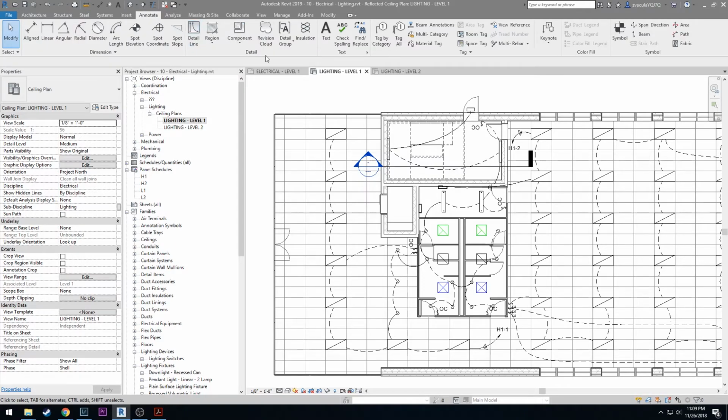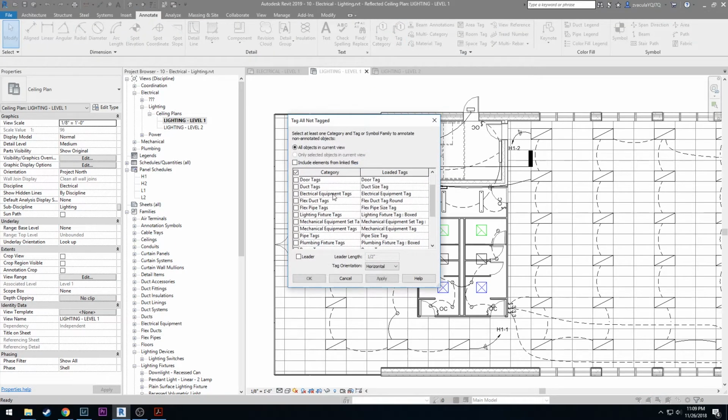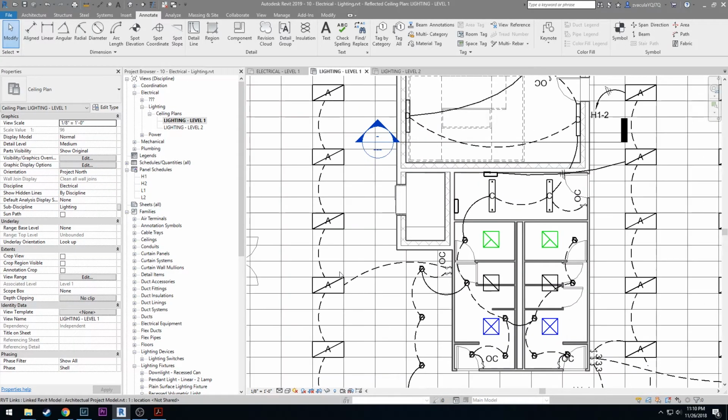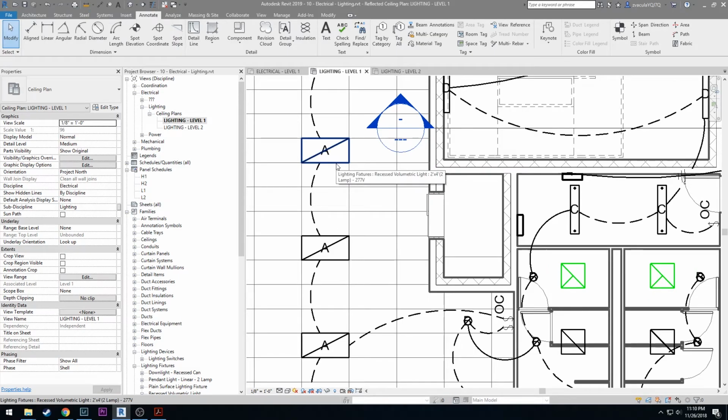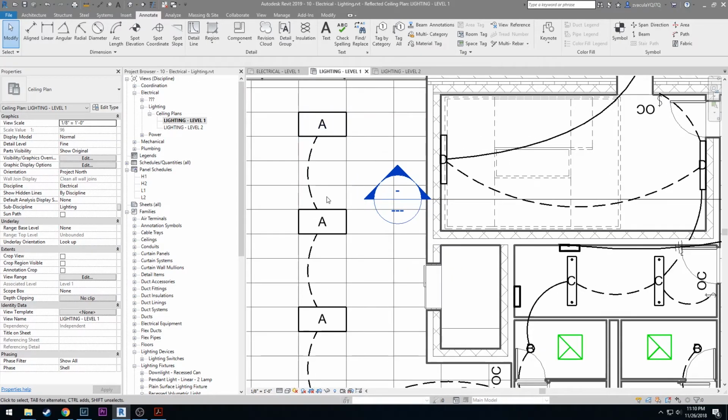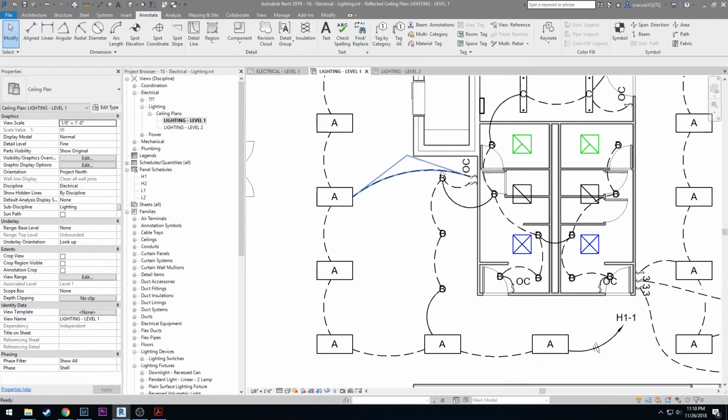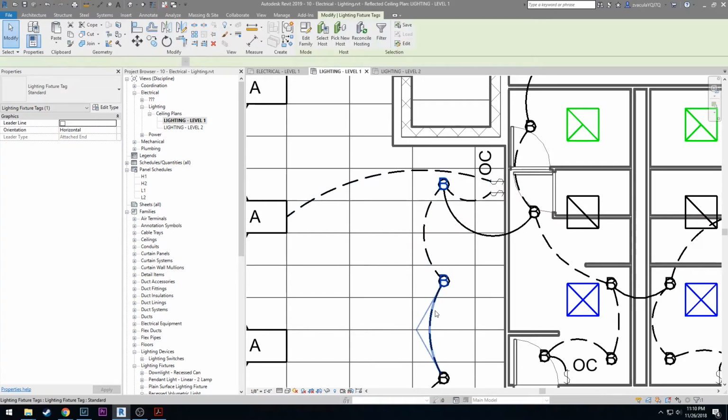So now you can go to annotate, tag all, and we have our light fixture tags here. You can change which tag it uses here on the right hand side. Just drop down. I can click on this, say light fixture tag standard. We don't want the box, and just say OK. Now we have our light fixture tags on all of the fixtures. We'll change this over to fine to get rid of the slash in the middle, and then you will go through and clean up the locations of your tags.